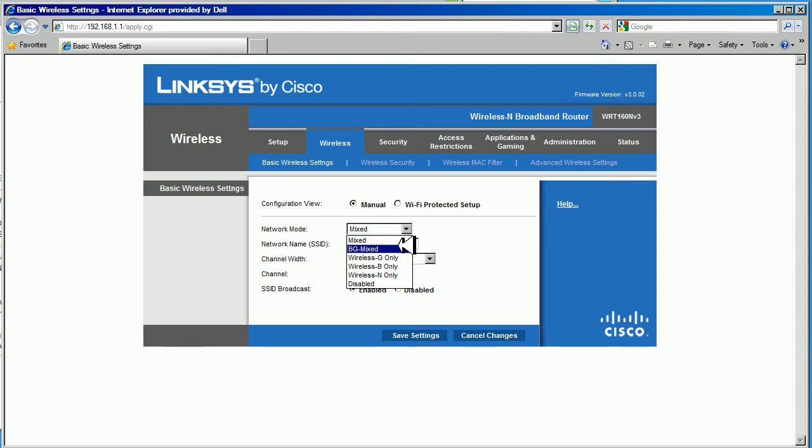This is if you have old B and G only devices, no N. This is G only, B only, and N only clients. Or you can just disable the wireless network altogether here. So we're going to leave this on mixed because here we have multiple users and they have different cards. The SSID we're going to change.